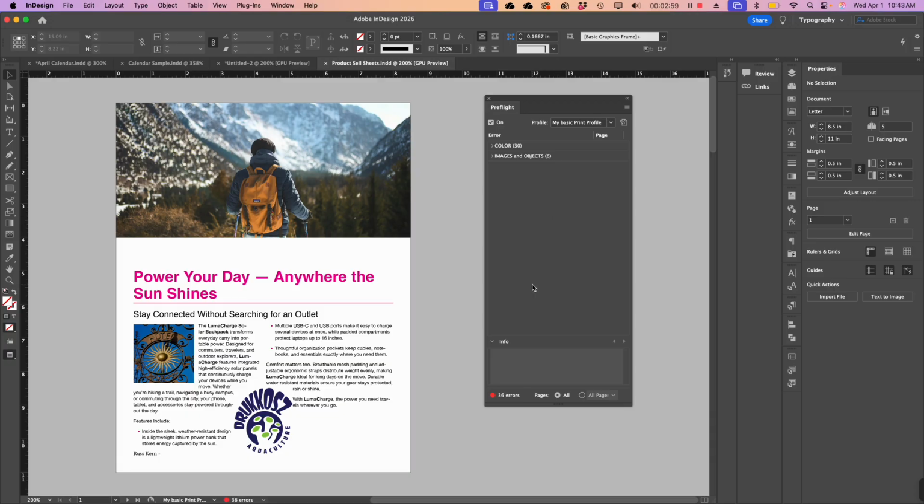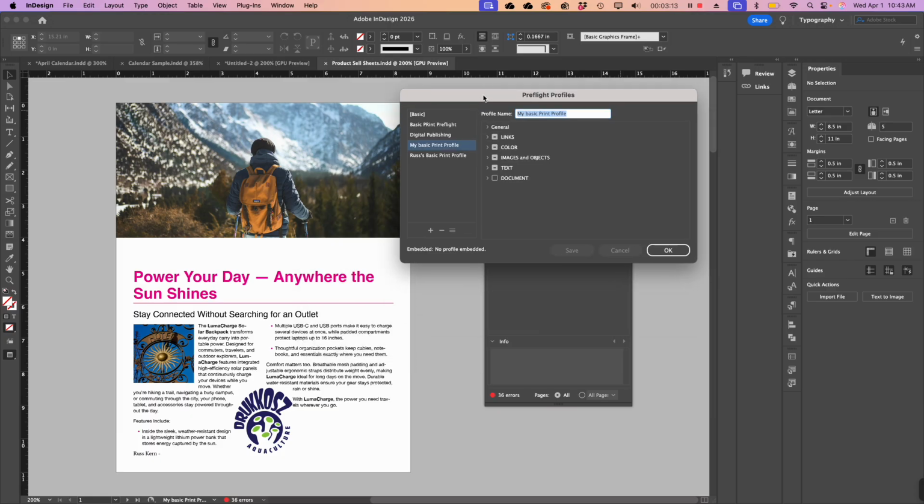So we're going to start by going up here to this little hamburger menu on my Preflight panel. And I want to go to Define Profiles. And that's going to bring up this dialog. And I'm just going to name this Russ's Spring Print Profile, just so I can keep it separate from all of my other ones that I've done.